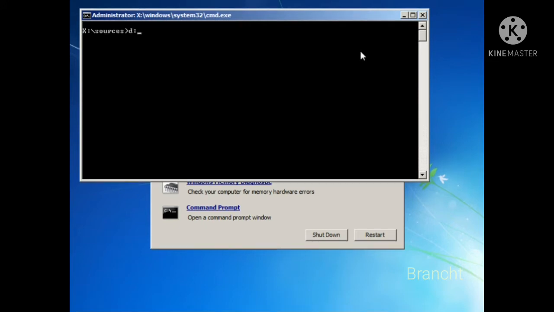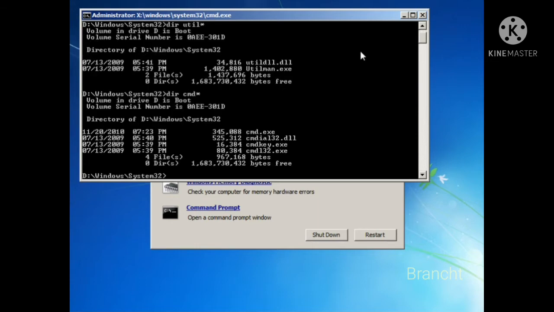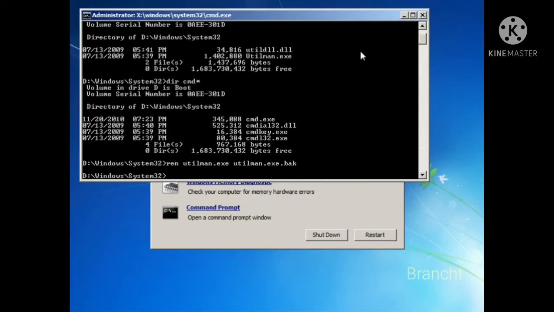Now we're going to go to our Windows 7 installation folder. I'm just checking to make sure the two utilities that we need are there: utilman.exe, which is Ease of Access, and cmd.exe. Rename the utilman.exe to another name. Then copy the cmd.exe to utilman.exe.